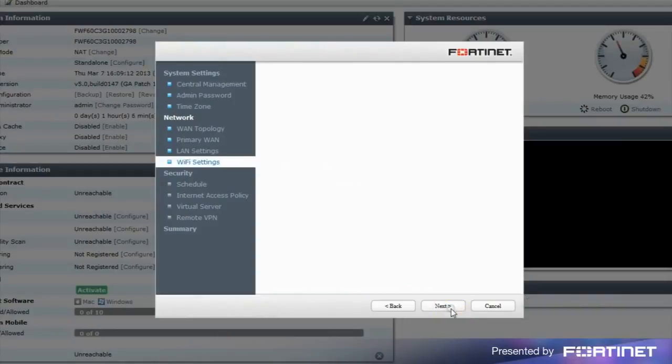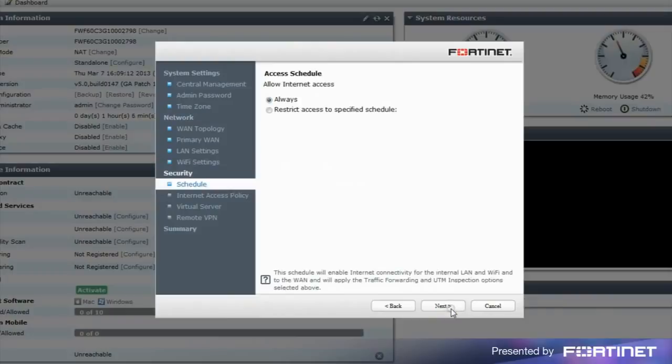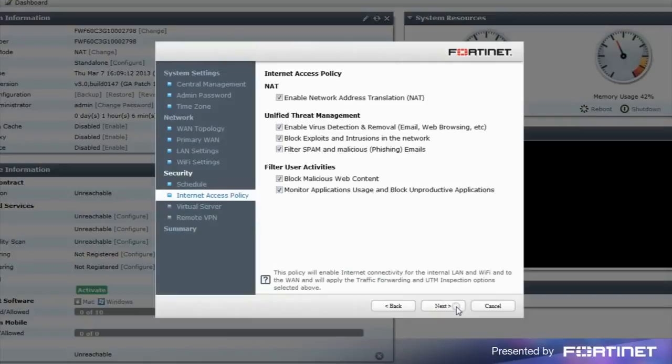The Security section is used to configure the firewall policy between the internal and WAN interfaces. On the Access Schedule page, you can configure Internet access to be allowed always or restricted based on a specific schedule. From the Internet Access Policy page, select Enable NAT to allow Internet access from the internal interface.